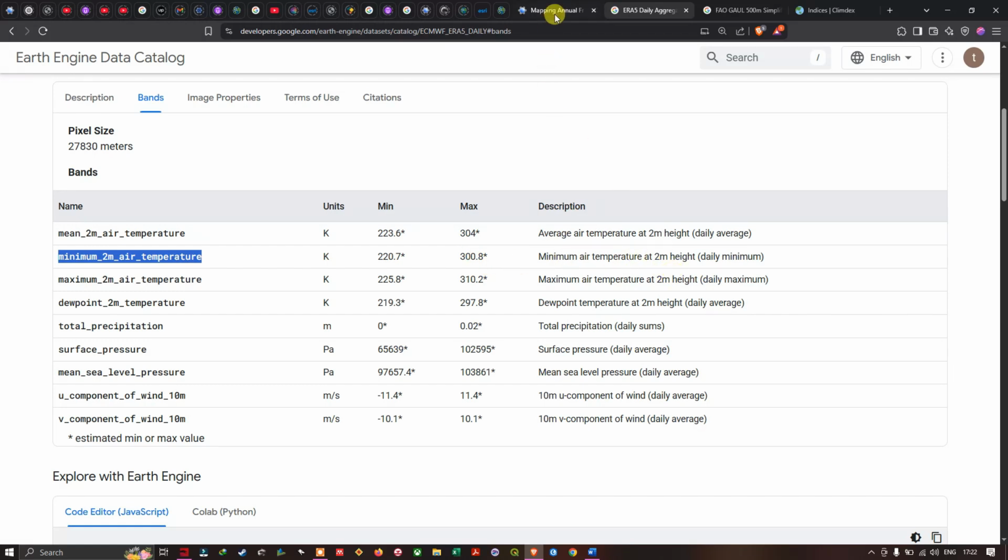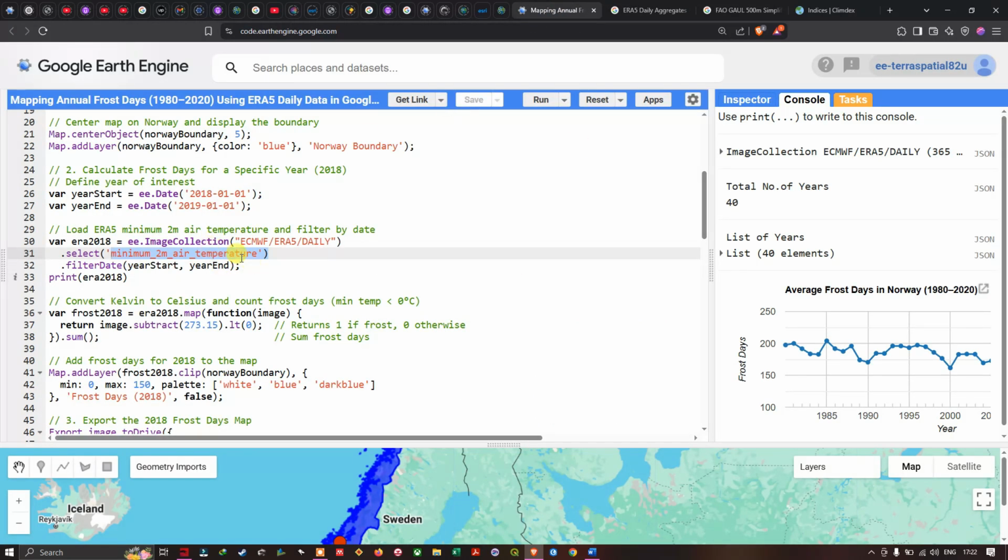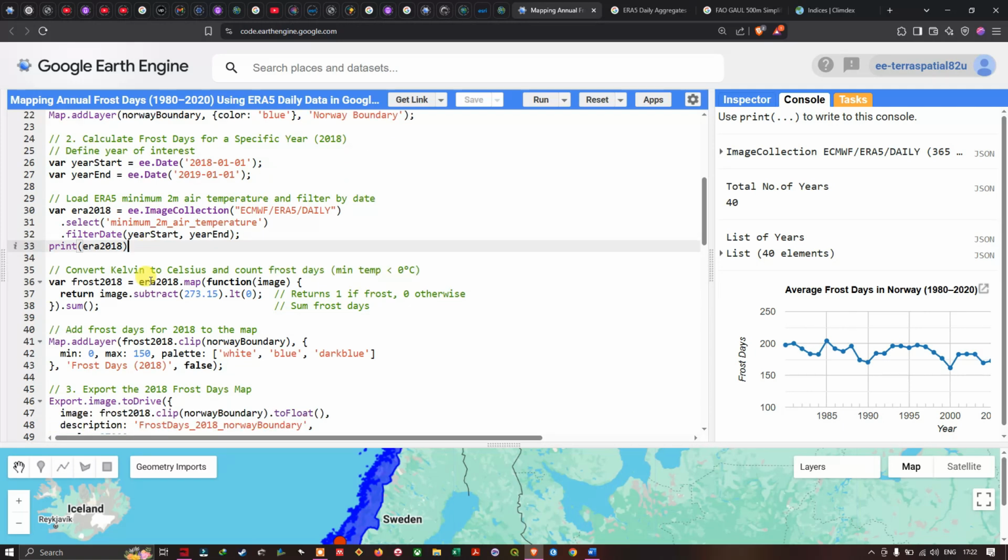And we're going to filter it based on a specific time period. For example, we're going to use filterDate, year start and year end. So the year start refers to 2018, and the year end refers to 2019 January 1. And last, to visualize the details about this dataset, we're going to define print ERA 2018, and we're going to run this code.